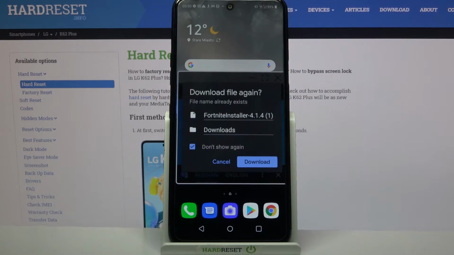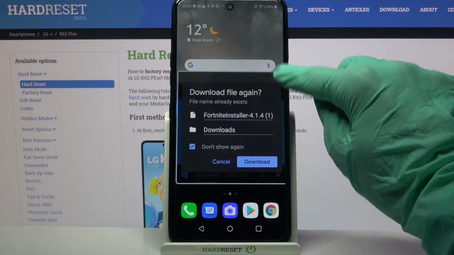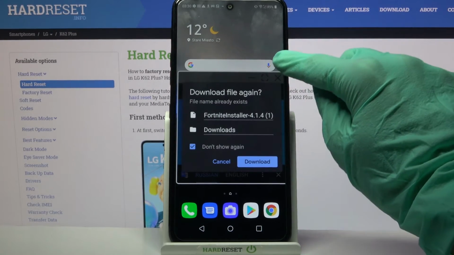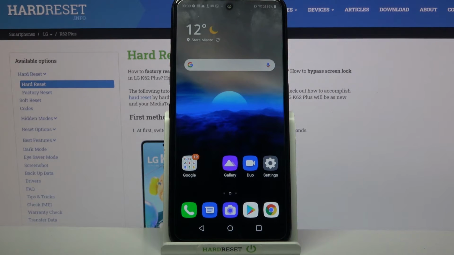If you wish to go back from this mode, you can always tap on this X icon at the top right corner. And as you can see, now it's gone.